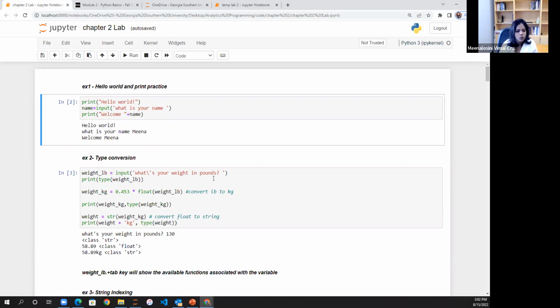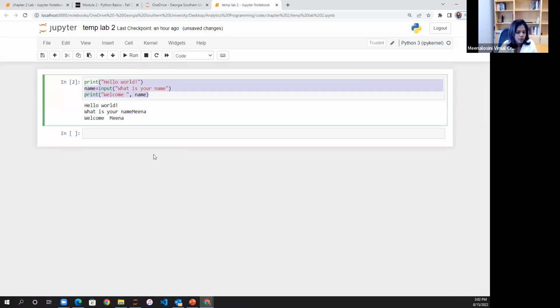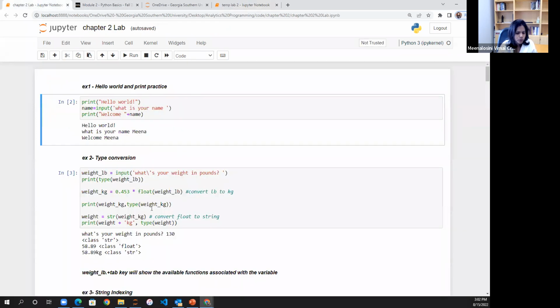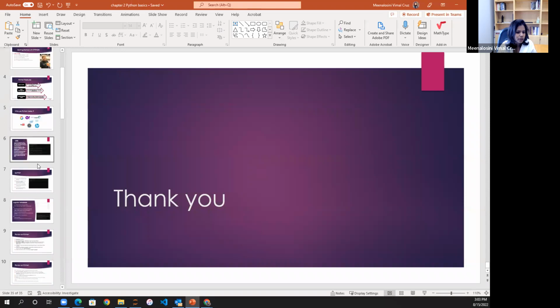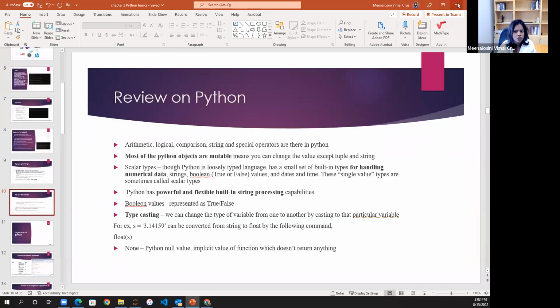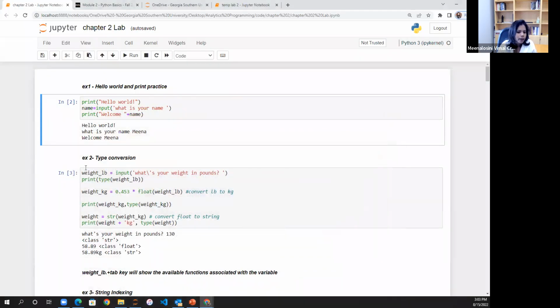Okay, let's move on to the second exercise. I hope you can just pause the video and type it and get it done. Okay, and then I'm moving on to the second exercise, type conversion. This exercise is going to focus on type conversion. We have discussed type conversion here, right? So let's do some exercises on type conversion now. Okay, now what I'm going to do, I'm going to do it through a problem.